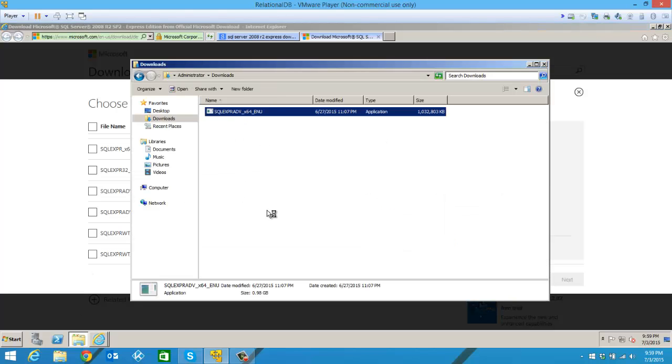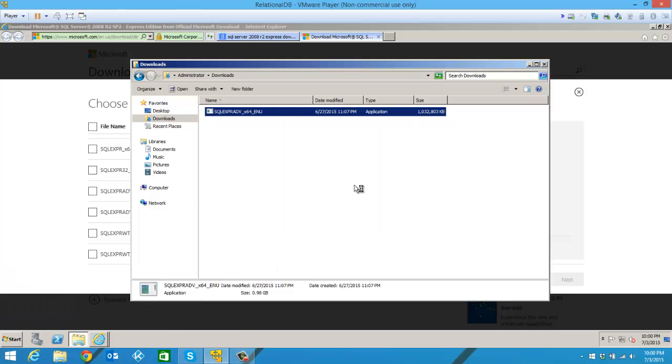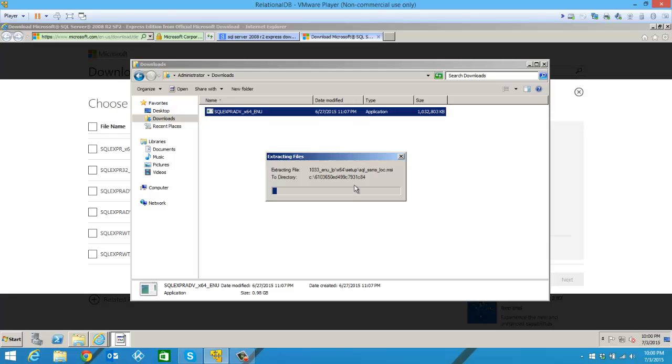I'm going to run it and run through the install process so that you can follow along in case you have any questions in terms of the options and selections to install it with. So I'm going to run the executable here. As you can see, the whole file is a gig, so it is quite large. It's going to extract the files here, and eventually we'll run through the install wizard itself.